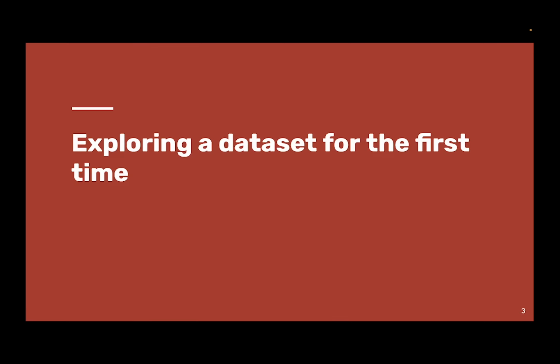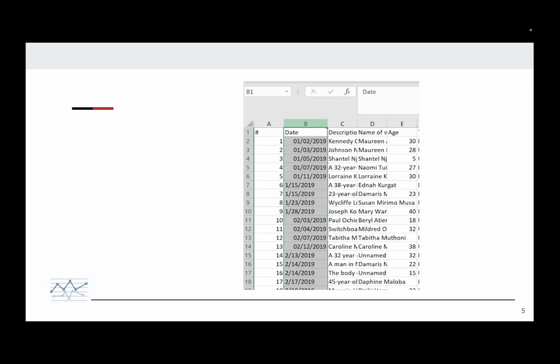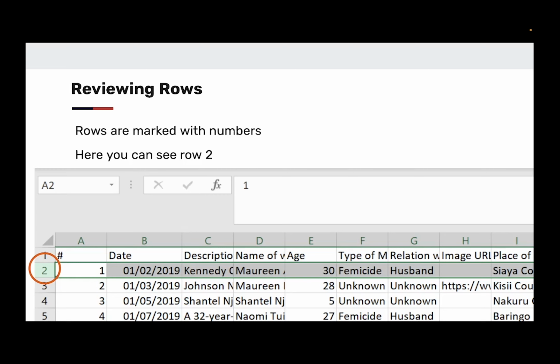Exploring a dataset for the first time. We're going to look at how we can navigate a spreadsheet. Number 1, we're going to look at columns. Columns are indicated by letters. As you can see on the screen, you see column B. Next, we're going to review rows. Rows are marked with numbers, and here you can see the highlighted row is row number 2.